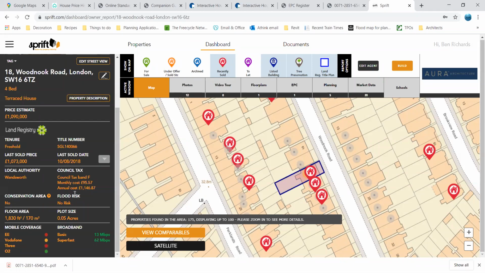It brings up the flood risk. This property is not in a flood risk zone, so I know that. Floor area, plot size, and even some information about mobile and broadband. And this is the first bit.